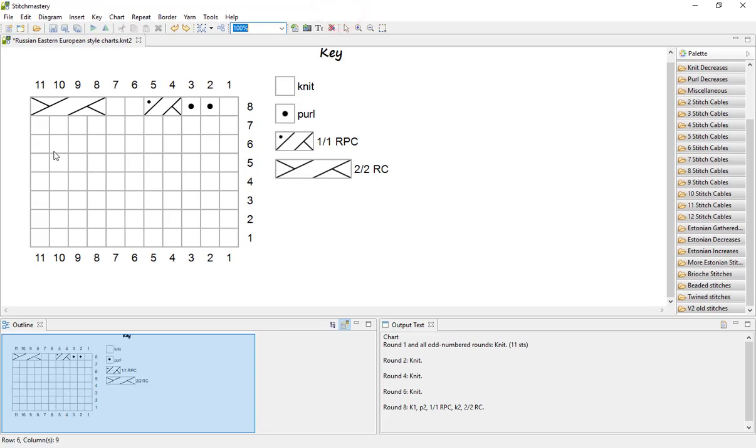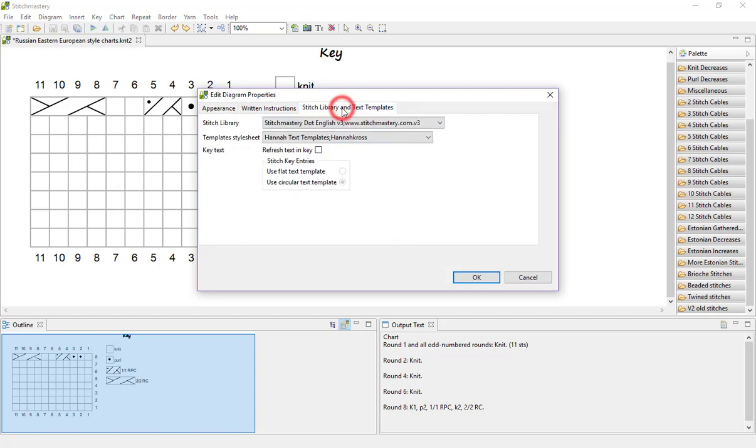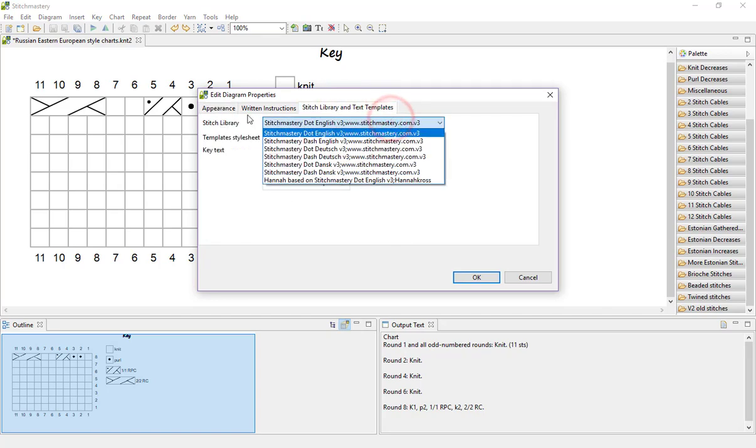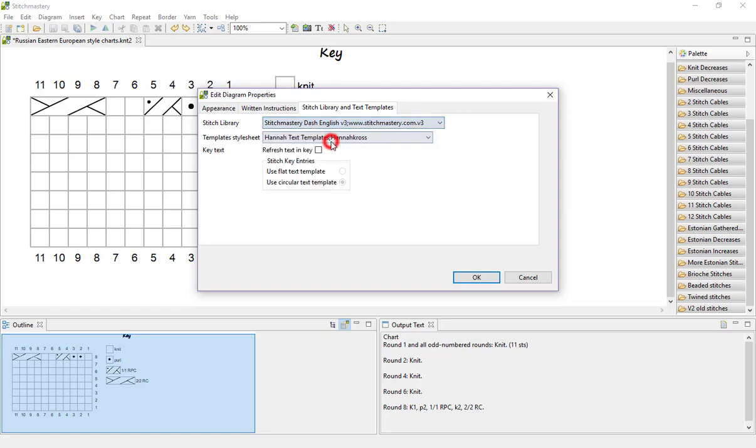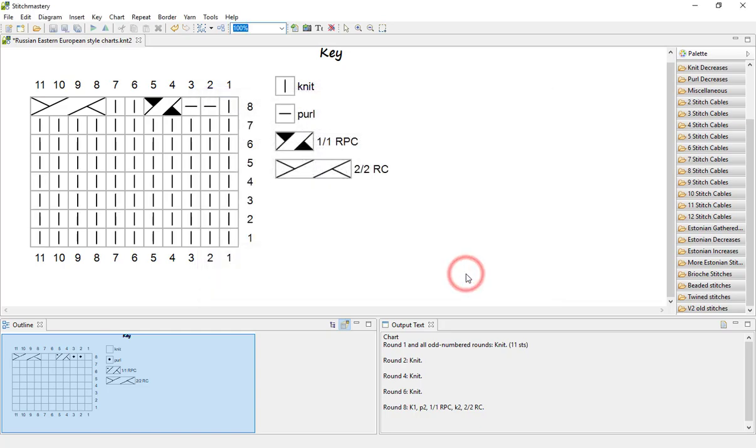In Stitch Mastery at the moment I've got a chart with a couple of cables and a couple of purl stitches, and the first thing I'm going to do to create a bit of the look of the other chart is to come into Diagram, Edit Diagram Properties, click on the Stitch Library and Text Templates tab, and in the drop down for Stitch Library I'm going to choose the Stitch Mastery English library, and I will refresh the text in the key because I have text in the key that may change. Click OK and you see the chart updates.